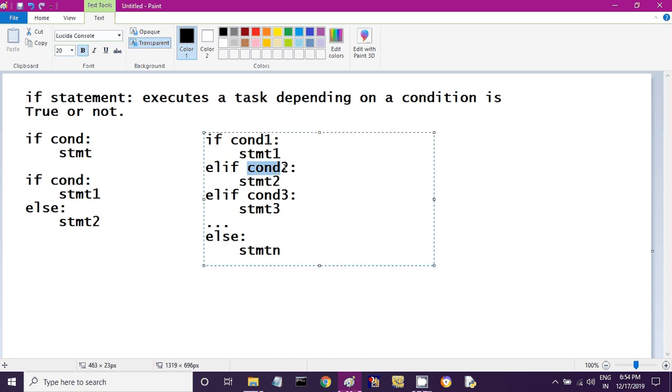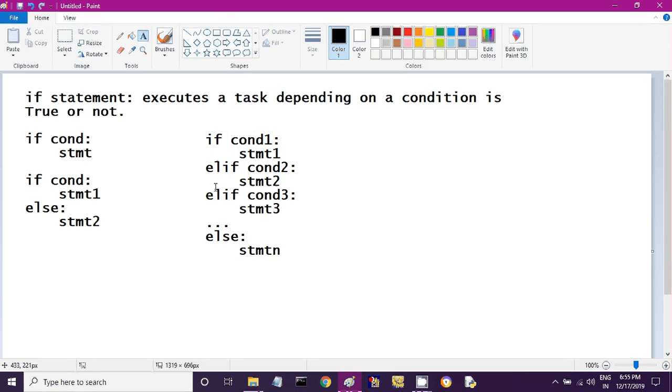Suppose condition 2 is also false, then it will come to the next elif. That means else if condition 3 is true, then it will execute statements 3. Like this it will go on. When condition 1 is false, condition 2 is false, condition 3 is false, when all the conditions are false, it will come to the final else part and then it will execute statements n. So this is another if, elif and else structure.